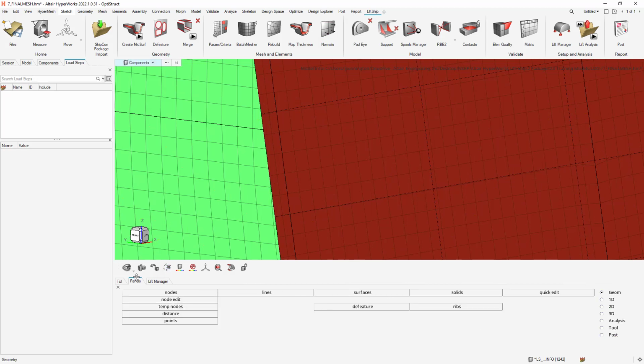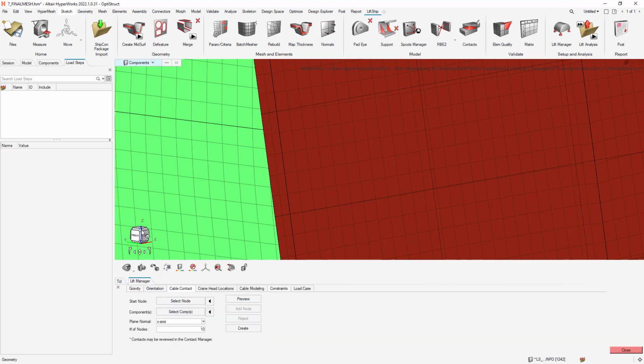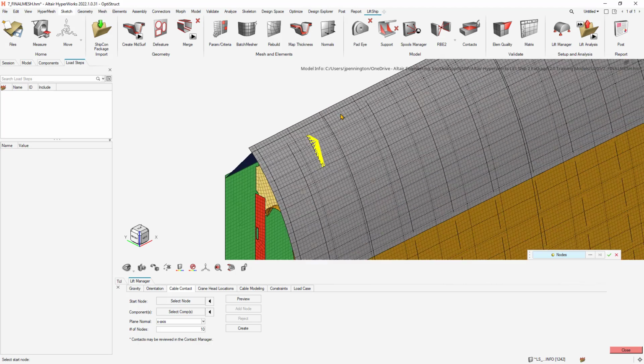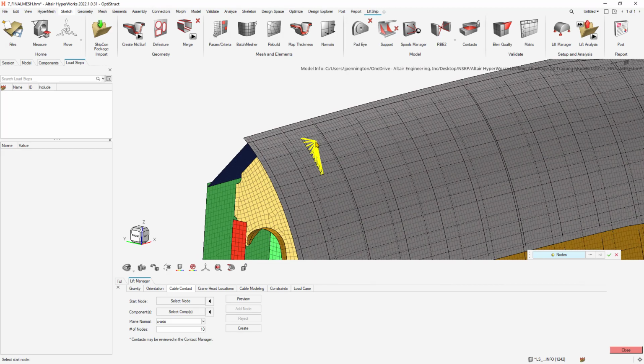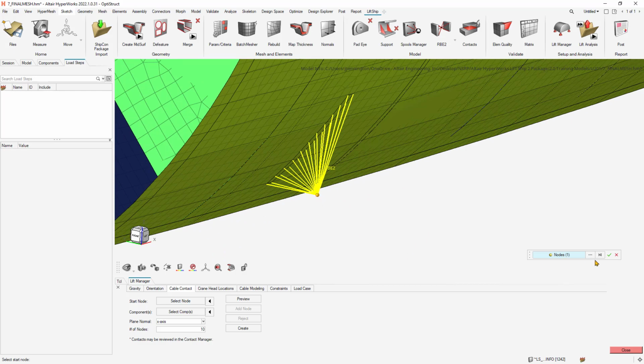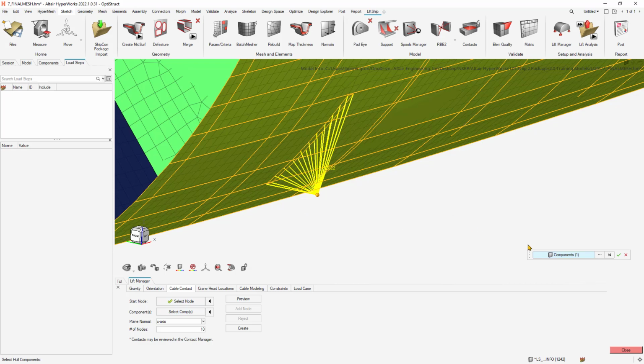We'll go ahead and click return here, go back to our lift manager, and go back to our orientation. So we'll select our node, and this will basically be a start node for seeding of the contact. I'm intentionally thinking of this pad eye. We'll select this, and then we'll select the component that we will be seeding where this contact will occur. It's going to be along a principal axis, so this will be a plane normal to this. So let's change this to 50 and hit preview.